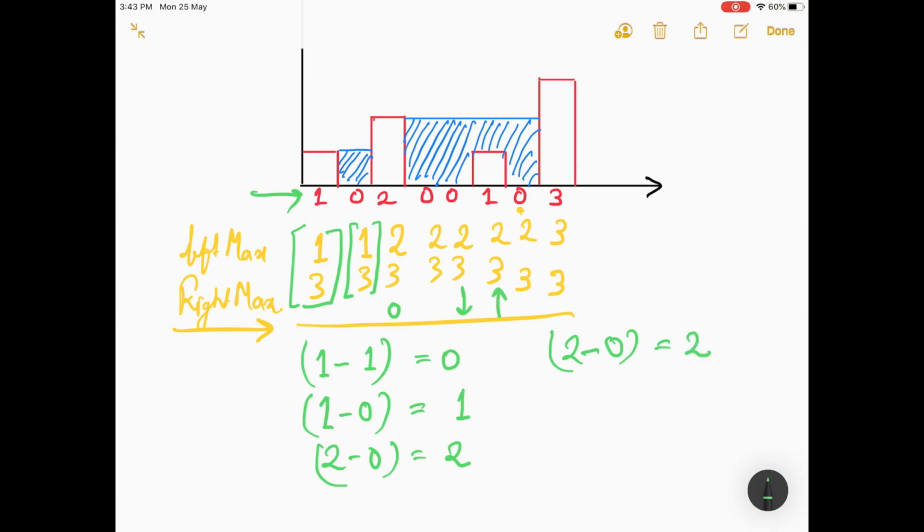In this case, the maximum on the left is 2, the maximum on the right is 3, and the minimum out of these two is 2. The current element is 1, so I'll be able to store 1 unit of water. Similarly, in the last, it will be 2 minus 0, which is 2. So in total it gives you 8, right? 2, 2, 2, 1 and 1, so 8. So this is how we are going to do it. Now let's jump to the code part of it.